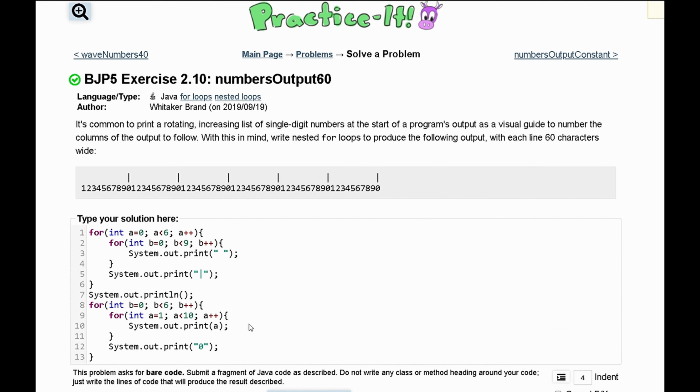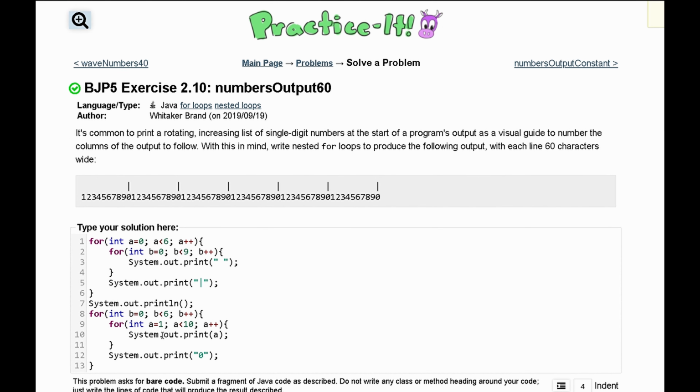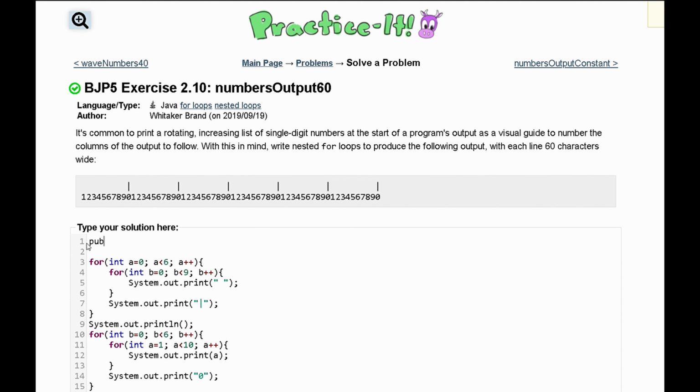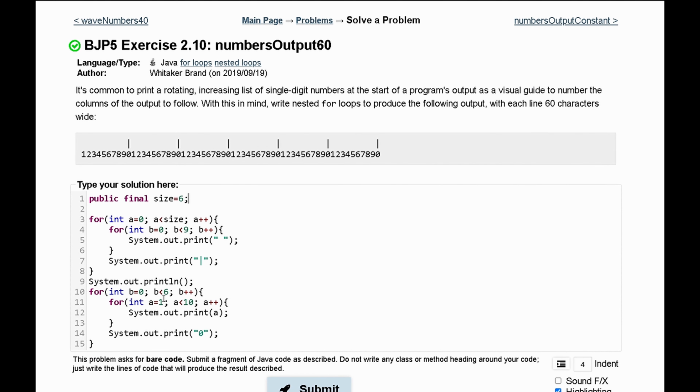So it's really just making sure the syntax is in order. We can actually make this code cleaner as well. We can make a public final, and we can call this size, and we can set a right here in this for loop. We can set a to be less than size. So size is going to equal 6. And then in this row right here, this is going to be size. And just for continuity, we should make these a and this next row b like this.